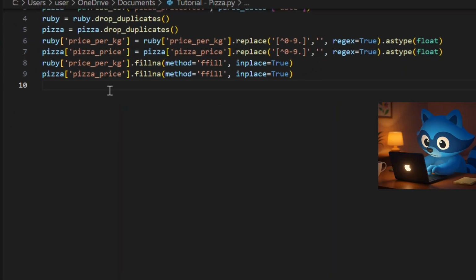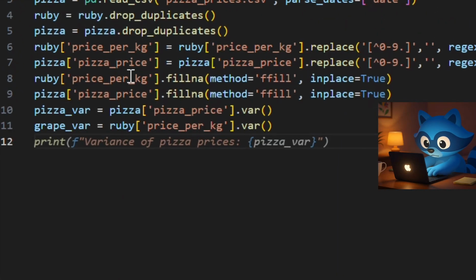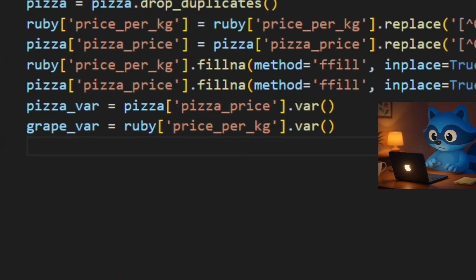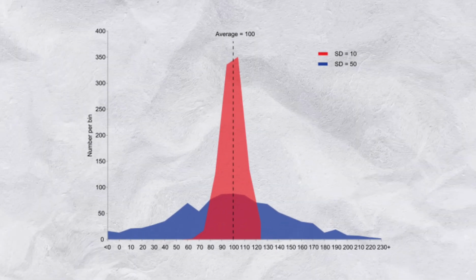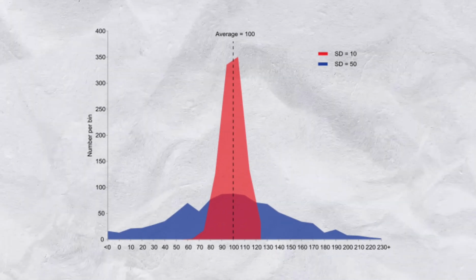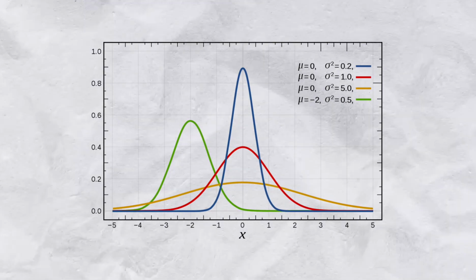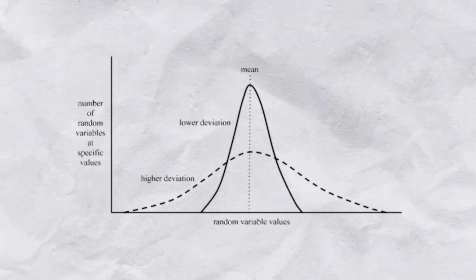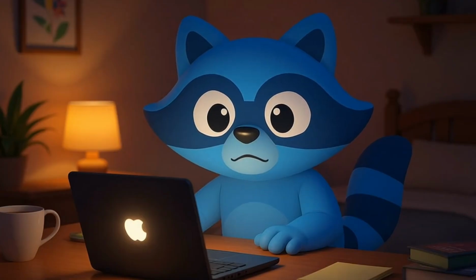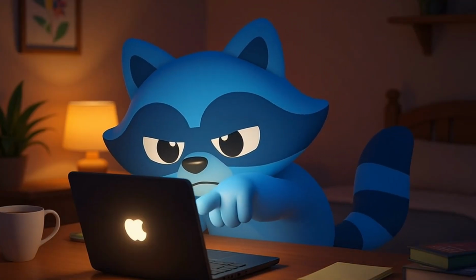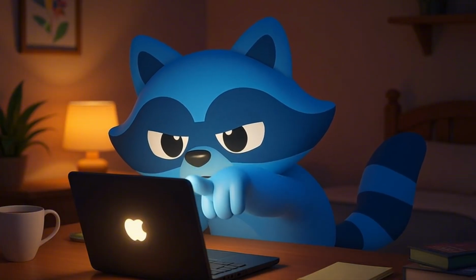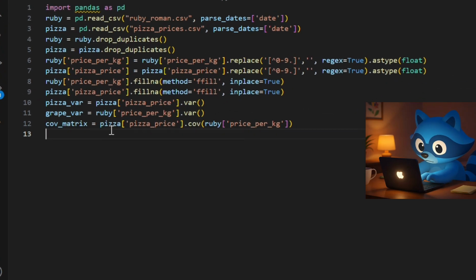Let's start with variance. Variance tells us how much the values change around their average. Basically, how spread out they are. If the price is always the same, the variance is small. If the price jumps up and down a lot, the variance is big. Now, variance tells us how much each dataset moves. But what if we want to know whether they move together? That's where covariance comes in.